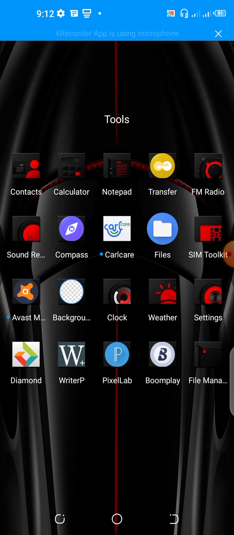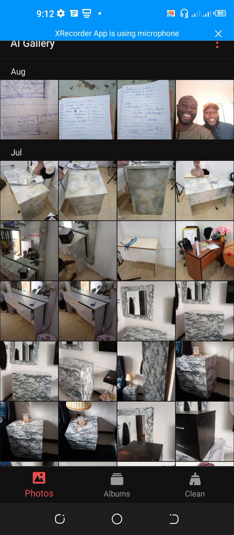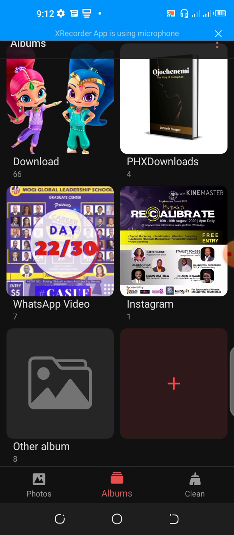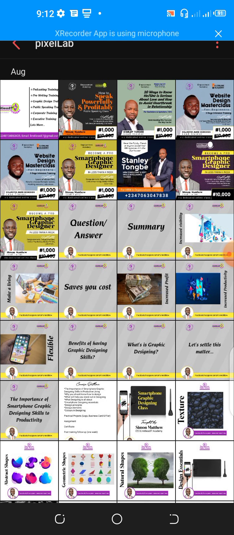Once you exit this, to be sure that it is on your device, you go to your gallery. Go to your gallery, you see it saved. You see Pixel Lab. I have like 190 something designs already done with Pixel Lab. So click here, and here we have it. We have our complimentary card designed. Very simple. Not too much grammar, no big English. It is as simple as that.